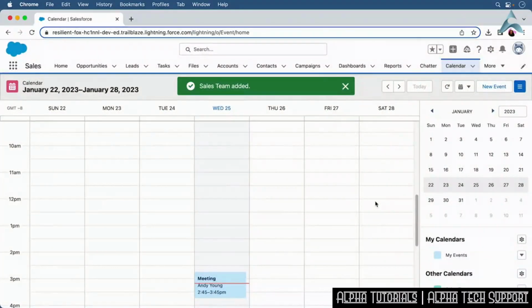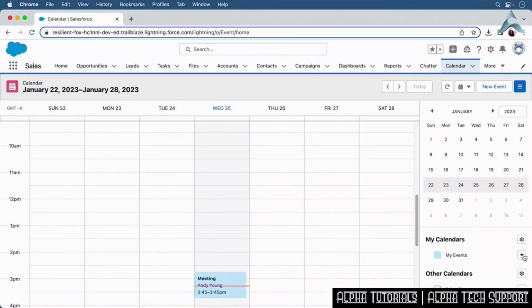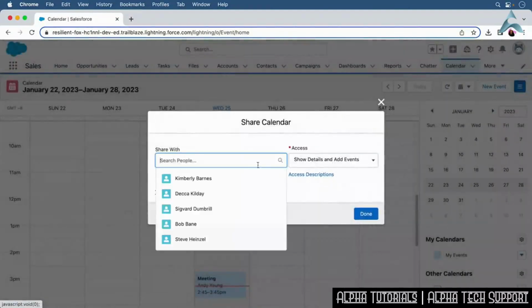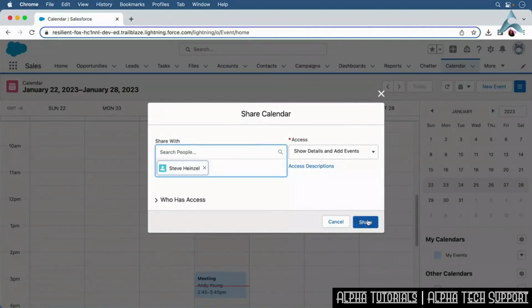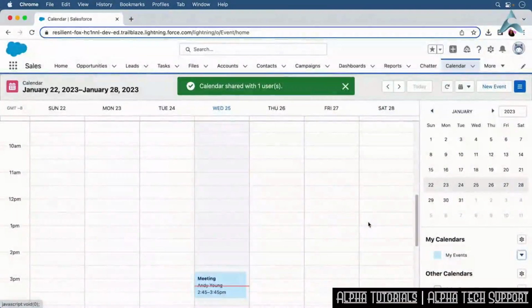In an instance that you're interested in sharing your events calendar with a specific person, you may want to share your calendar. Underneath My Calendars, select the calendar of choice, in this case, My Events, and click Share Calendars. You can enter in the names that you'd like to share your calendar with. If a name does not appear here, it's likely that they do not have access to do so. Hit Share when you're done.